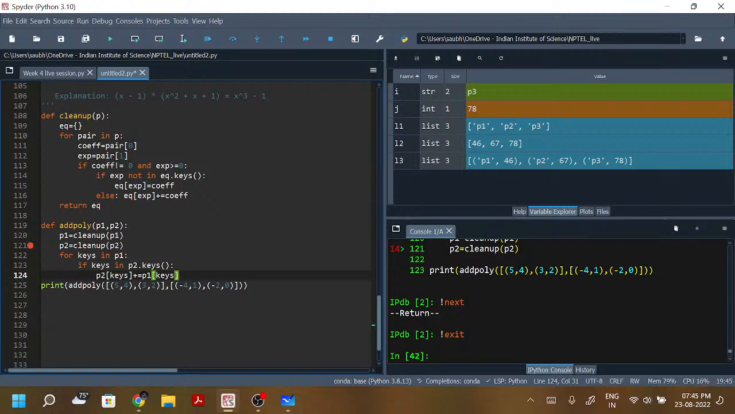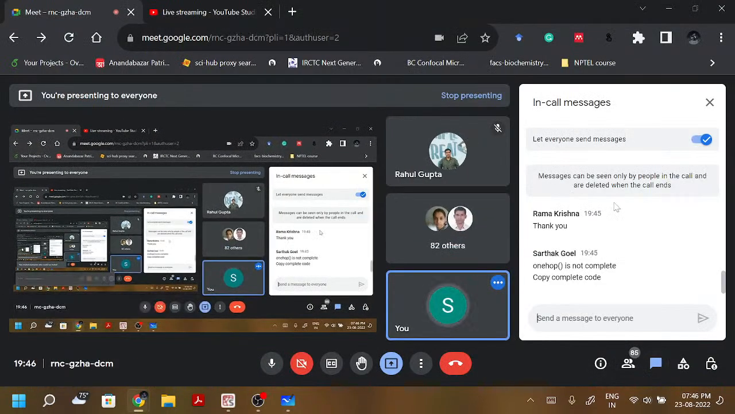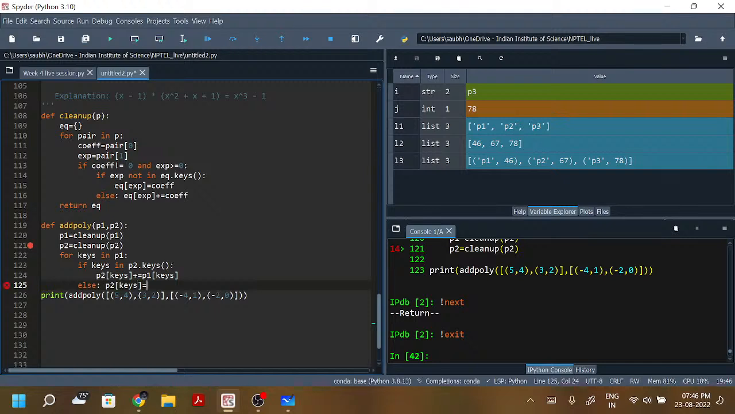If it is not there, just else. If it is not there, sorry, else if it is not there, then P2's keys is equal to P1 keys, right? So I'm adding the P2's keys and P1 keys if it is not there.